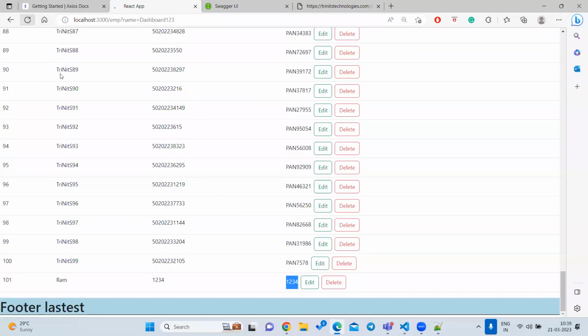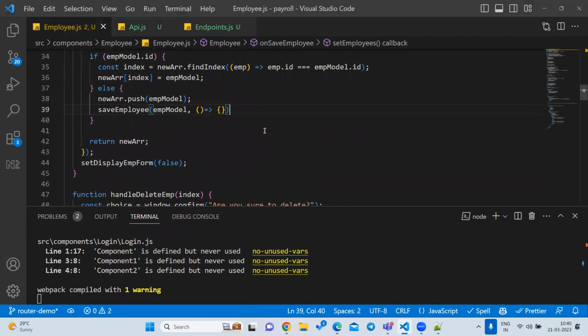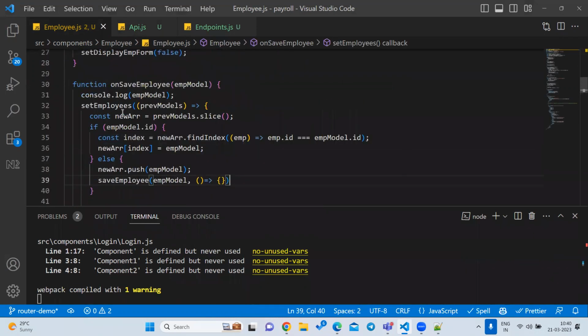So this time I'm going to reload the data, but if you understand, I did not call this method from anywhere. That means this is not a useful method. So now I need to call this method. From where do I need to call this method? In the employee component.